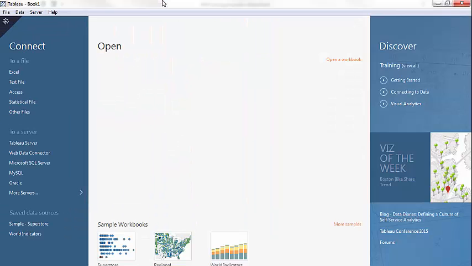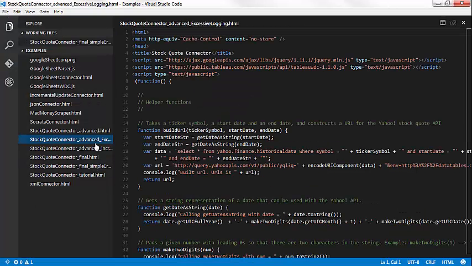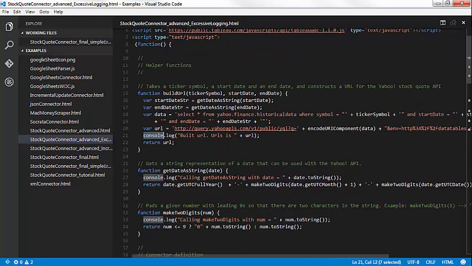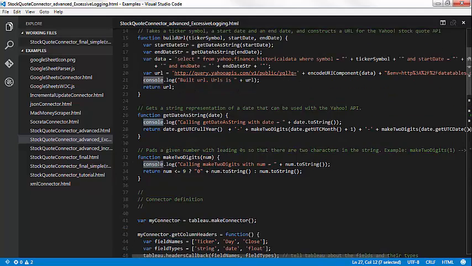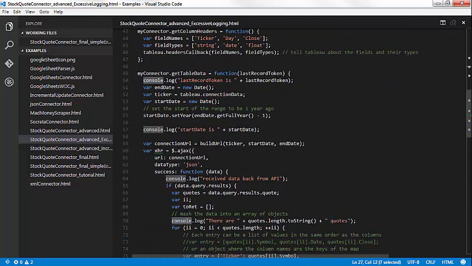So I'll just show a really quick example of how this can be useful. Here, using our stock quote example, I made a few changes to it to add a lot of logging throughout. So I'm logging the URLs we're building, I'm logging the dates we're trying to get, the digits we're trying to get, when we get our data back, start dates, all that stuff. So we can really trace where things could be going wrong.